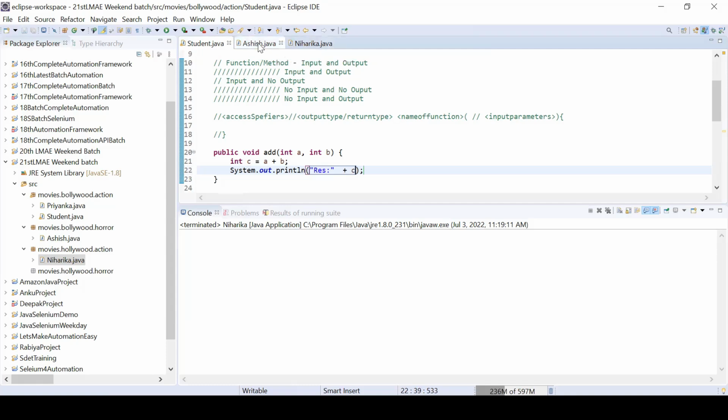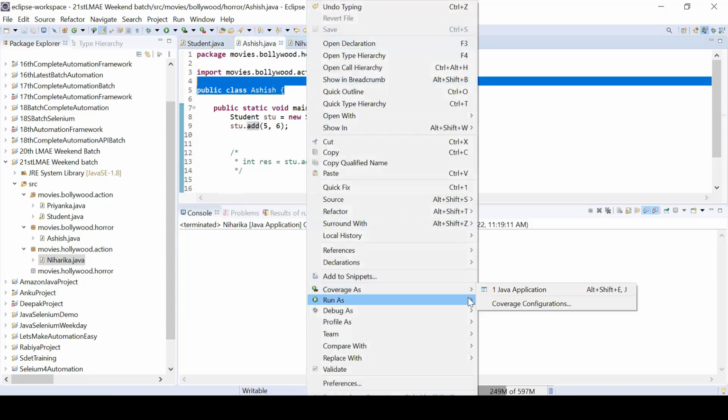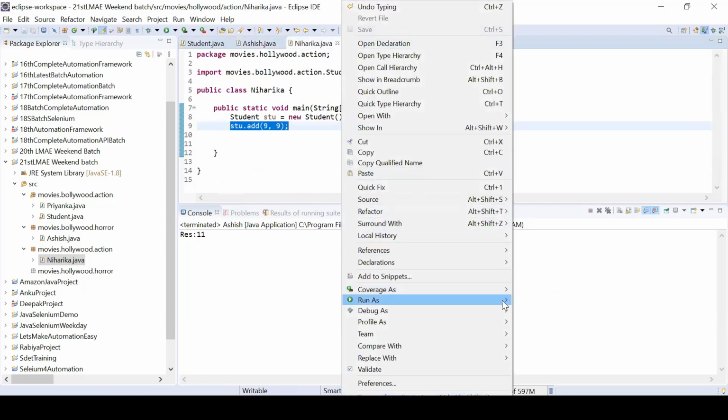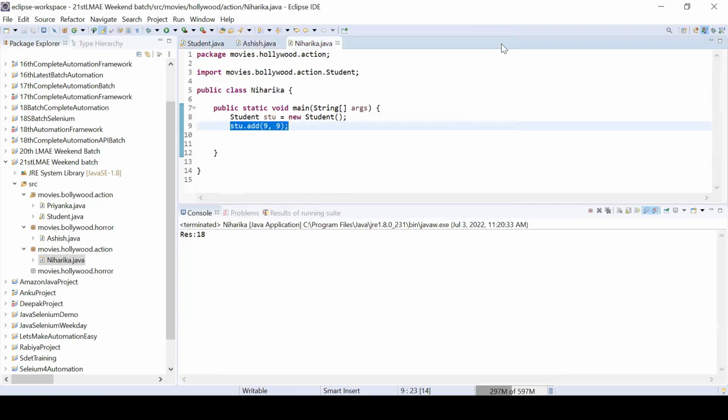Getting my point? Now you see, when Ashish will run, at least he will see the print one. When Niharika will run, at least she will see the print. Getting my point? Yes. So trust me, these 4 types of functions are widely used everywhere.